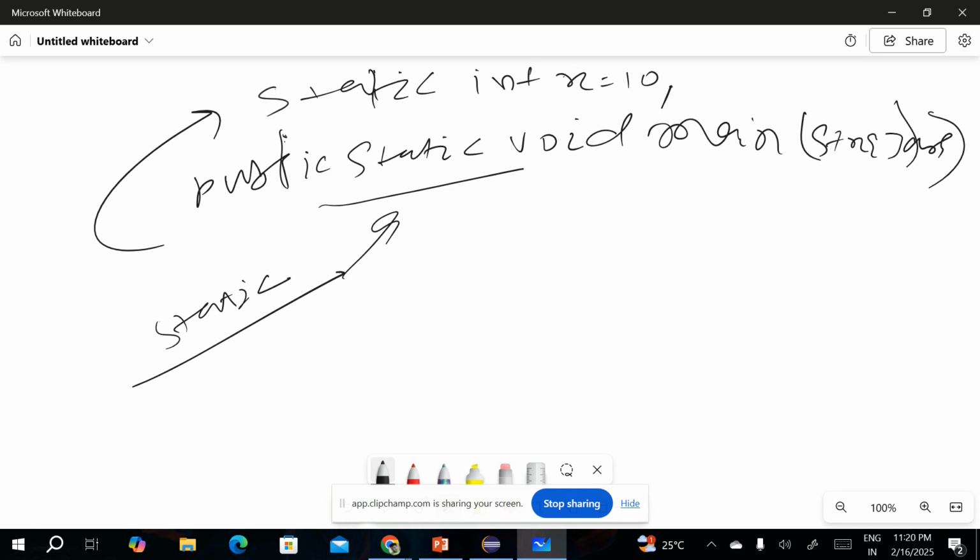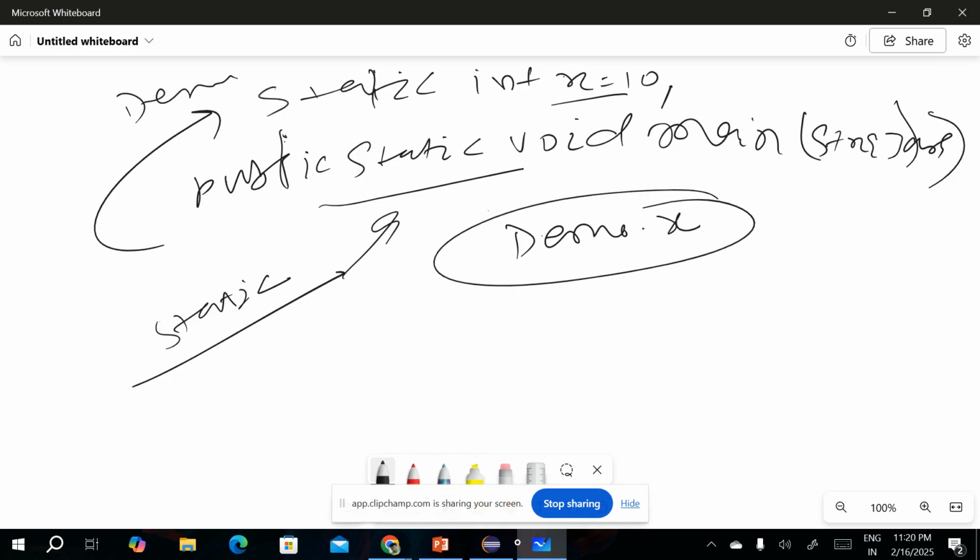If I am trying to use this variable, we don't need to create an object for this; we can use it directly with the class name. If the class name is Demo, I can write directly Demo.x, and it will be accessible. Inside a static area we can access it directly without creating an object.